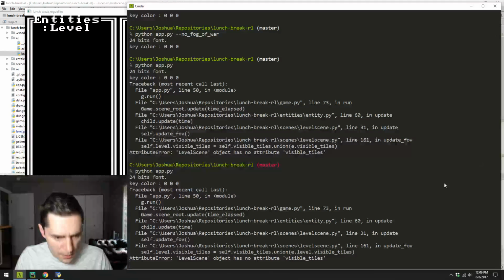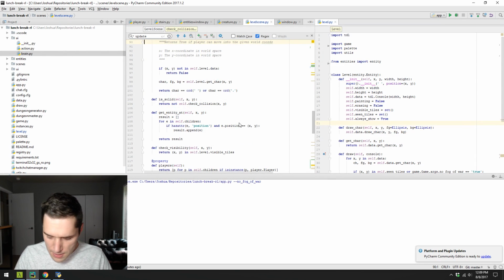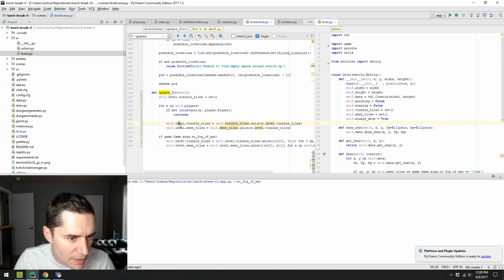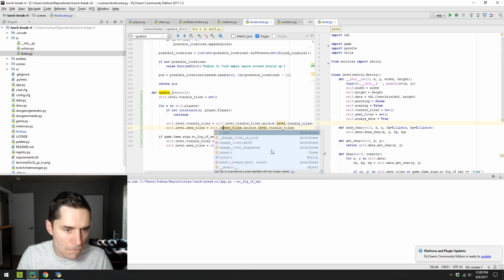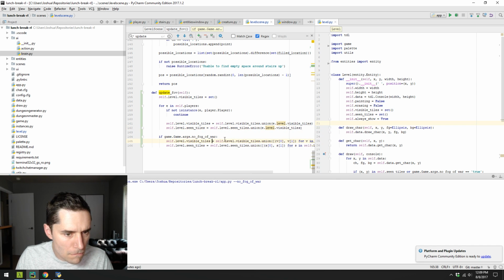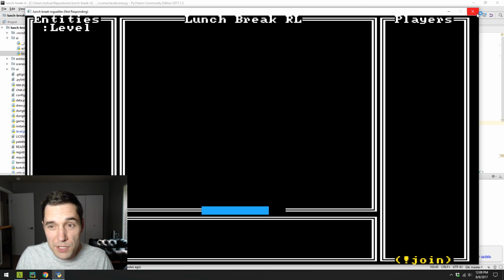Oh, what am I forgetting? Level scene has no. Oh. Level. Okay. Third time's the charm? That's a saying, right? I'm just gonna leave my task manager up over here.